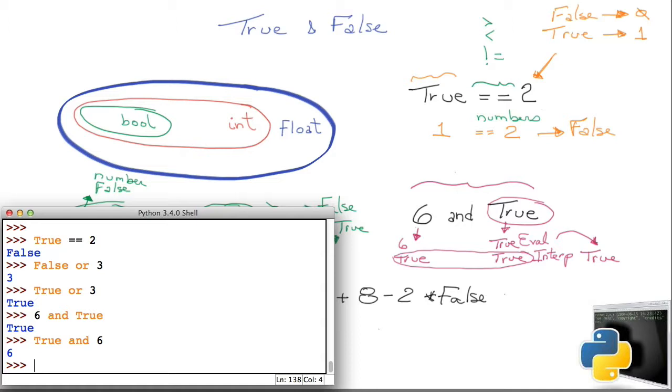Why? Well, if we look here, it's going to evaluate true. It's got true, it's evaluated to true. It's interpreted as true. Goes to the next side. It looks at 6. Here, 6 is evaluated as 6, but it's interpreted as true because it's a non-zero number. True and true are going to give a true out, but it doesn't return true. It returns its last evaluation, which is 6.